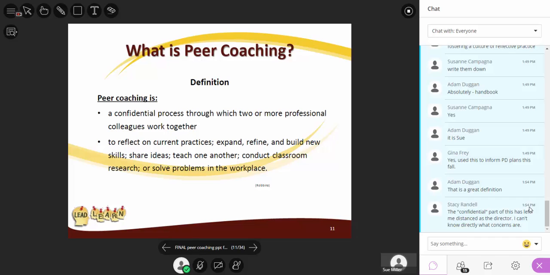Stacy talks about how the confidential part of this has left her distanced as the director. I can't know exactly what the concerns are. And this is something you really need to work on. It's confidential in the sense that, and we'll get to this a little bit later, the coach should not be telling all the other instructors, but the coach should be working with the director. Okay. On what's happening.